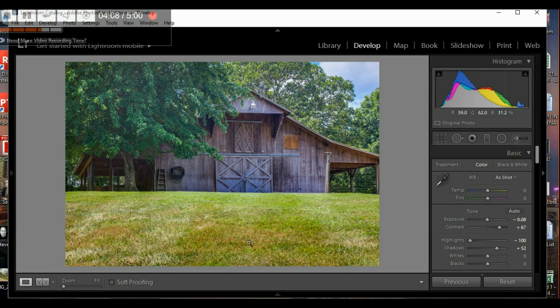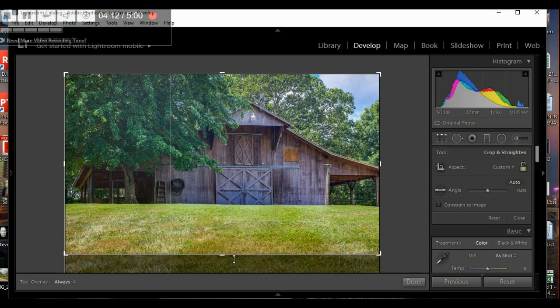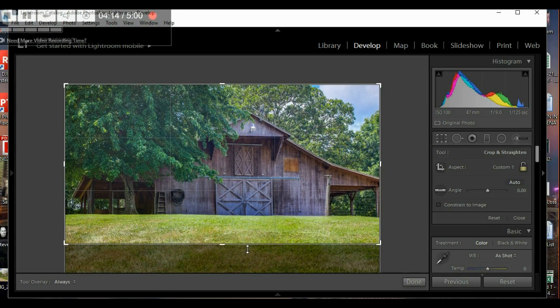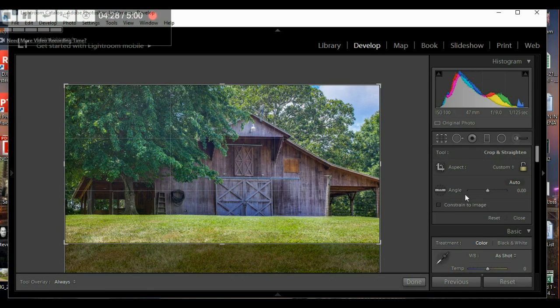In this case, this grass isn't doing us any favors, so this actually will look decent, almost like a wide angle shot. That's what people believe when they see that. They start getting all excited. They're like, oh, I love that photo, that wide photo, and all you really did is crop the bottom off. Let's see here.